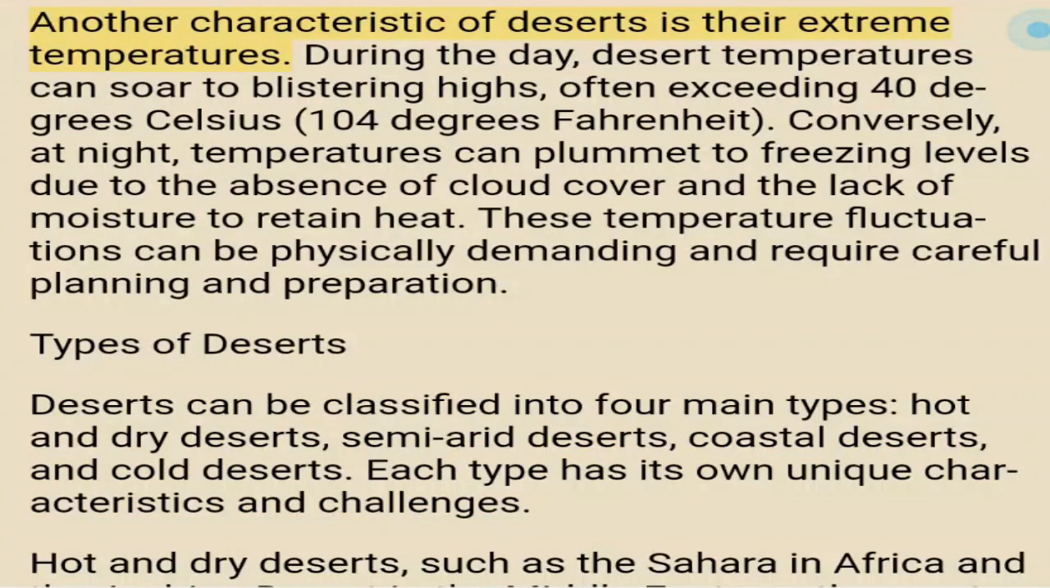Another characteristic of deserts is their extreme temperatures. During the day, desert temperatures can soar to blistering highs, often exceeding 40 degrees Celsius (104 degrees Fahrenheit). Conversely, at night, temperatures can plummet to freezing levels due to the absence of cloud cover and the lack of moisture to retain heat. These temperature fluctuations can be physically demanding and require careful planning and preparation.